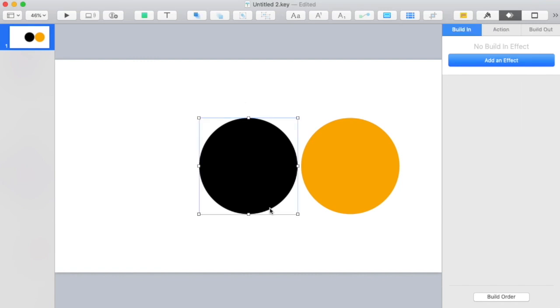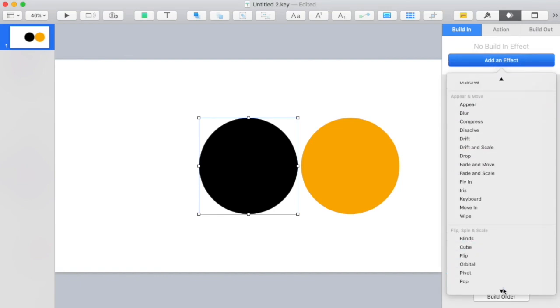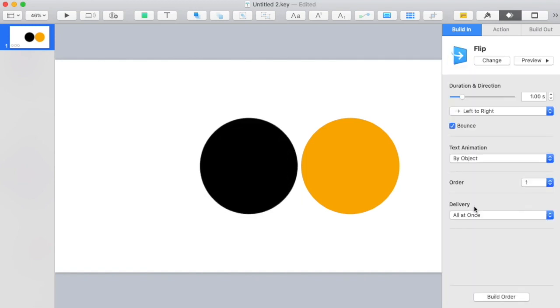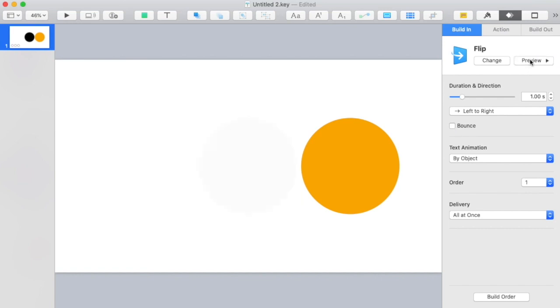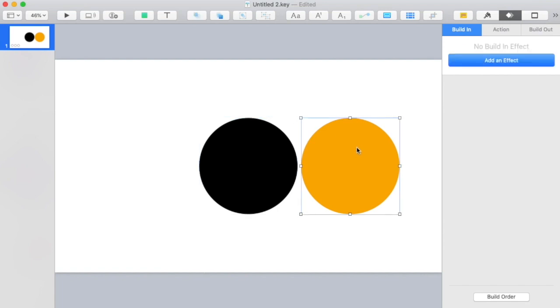But so we'll start by saying, okay, we have this object, and what we want it to do is just flip over. So now whenever I come in here, come down, and you'll see under this flip, spin, and scale, flip. Okay, so it does the preview, sort of flips over. Like I said before, hate bounce, take bounce off. So that just will build in and flip over. Okay, that'll look good.